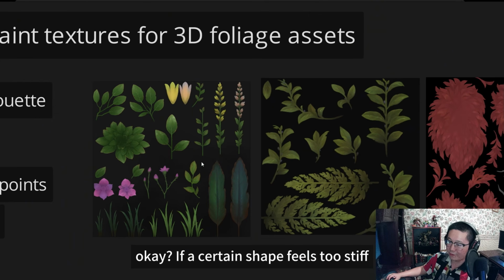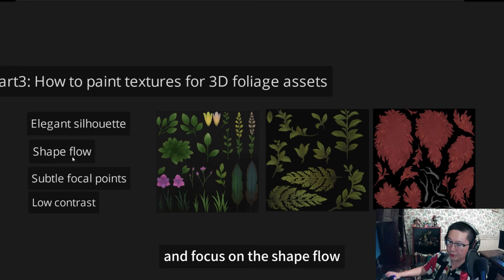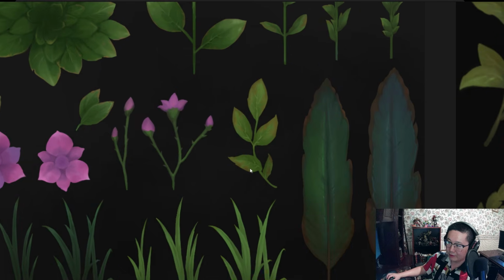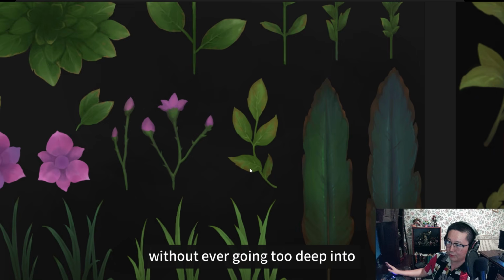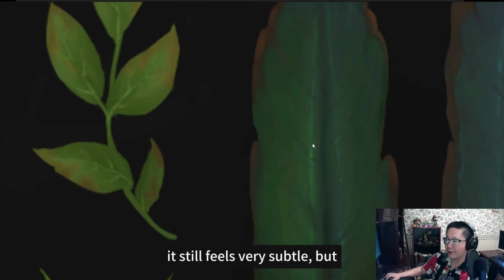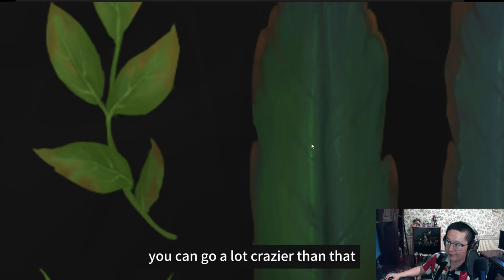Okay, if a certain shape feels too stiff, you might want to fix that. And focus on the shape flow, and focus on subtle focal points instead of main focal points. As you can see, I sneaked in a tiny bit of highlights, a little bit of brown parts, and a little bit of dry pieces here and there, without ever going too deep into the rendering. This is as far as I will go for rendering a highlight, in which case it still feels very subtle, but if you want to actually make this part pop, you can go a lot crazier than that.